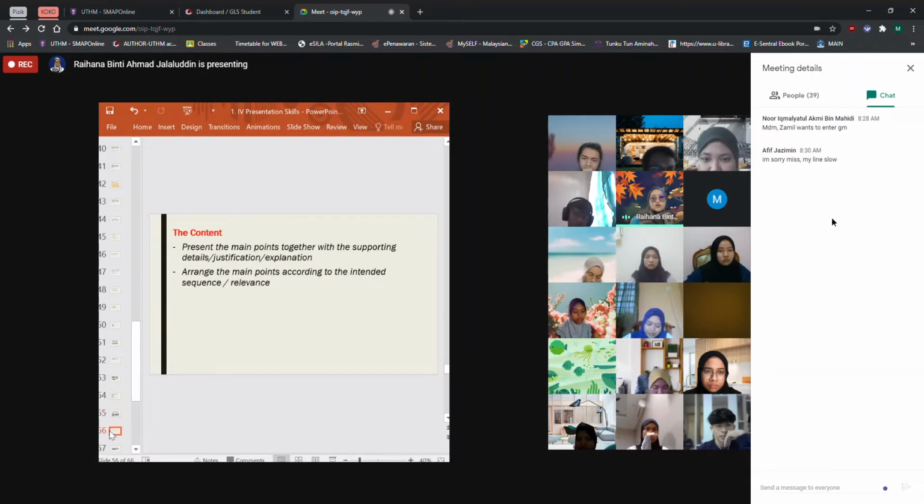Okay. For the content, you need to have supporting details, justification, explanation, and then arrange them according to the sequence. You already learned the time sequence, the emphatic sequence, right? So you follow whichever one is suitable, least important first or most important first, and then the conclusion.